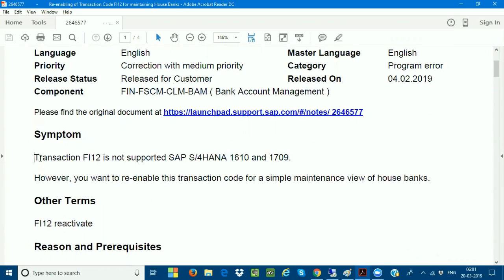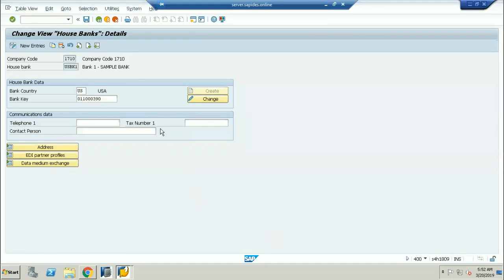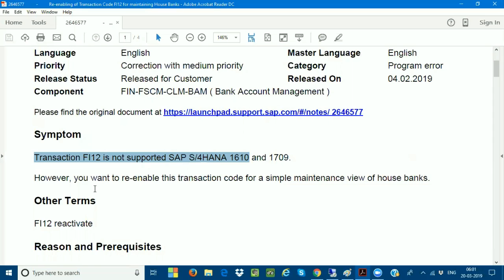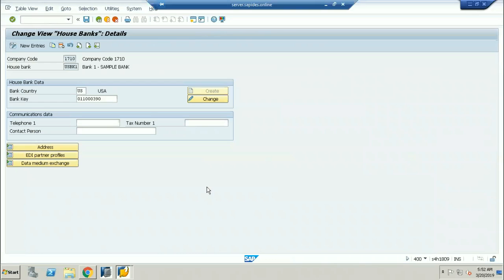that transaction FI12 is not supported for SAP S4HANA. That is the Fiori transaction. If I go, as I told you, and give my transaction here, it will not work. The transaction is no longer available. However, you want to re-enable this transaction code for the simple maintenance view of your house bank. Now, if I go, 1 second.